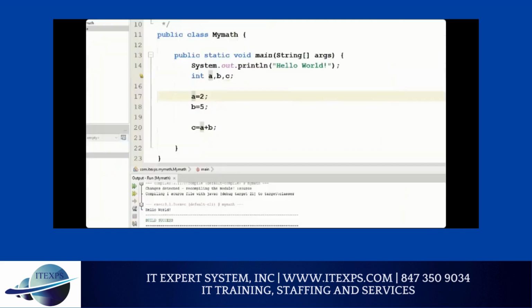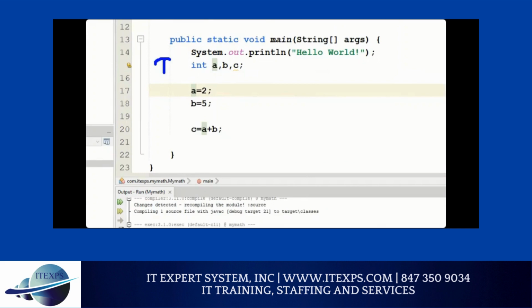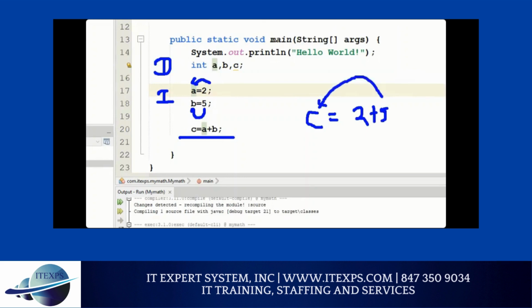So here I define three variables, a, b, c, semicolon. Then I initialize the values: a gets 2, and b gets 5. So that is initialization, and now I'm doing mathematics here. C equals a plus b. So c is going to get a, which is 2, plus b, which is 5. So 2 plus 5 is 7. So c is going to get 7. So that is my process, I'm doing math. Now I want to print it.